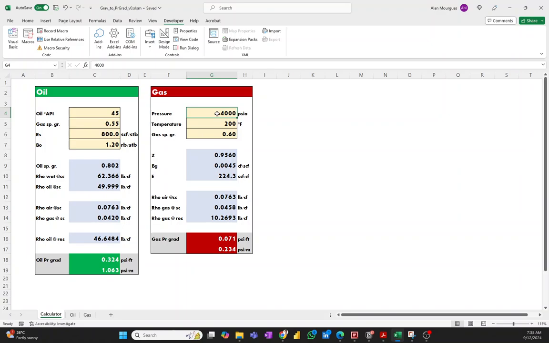Let's have a quick test on the gas calculator, and voila, these intermediate calculations are updated, and we end up with a gas pressure gradient again reported in psi per foot and psi per meter. So very simple calculators on this first tab.